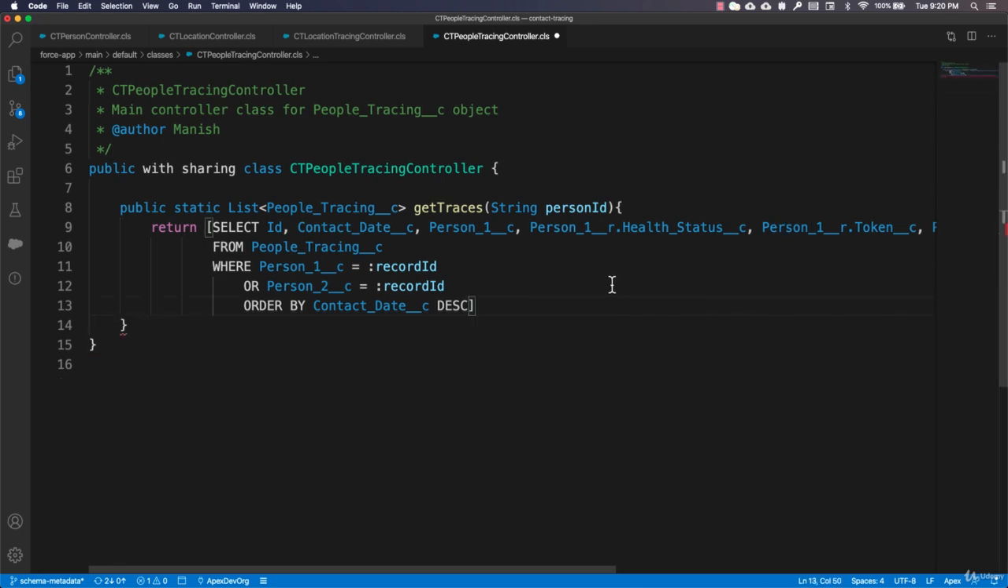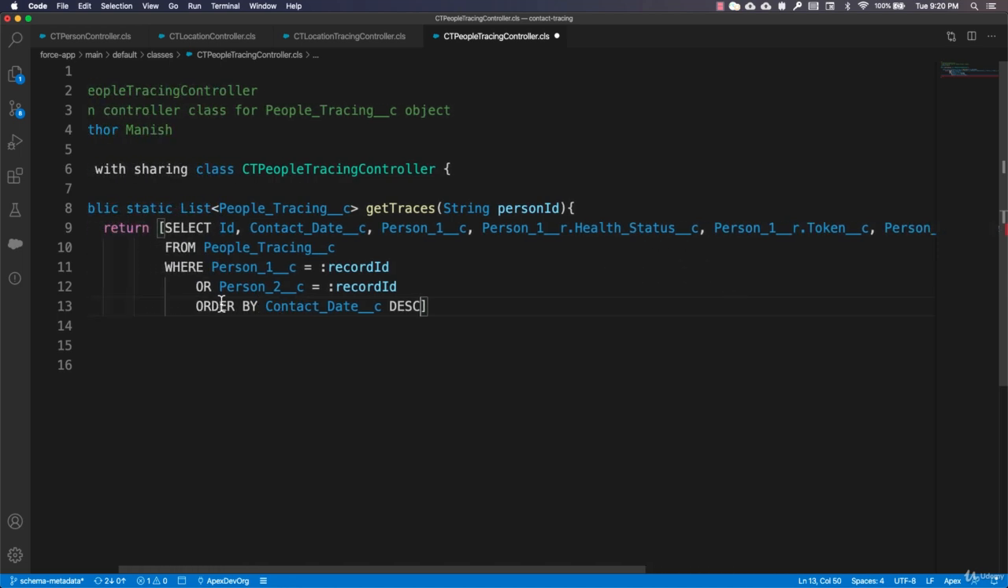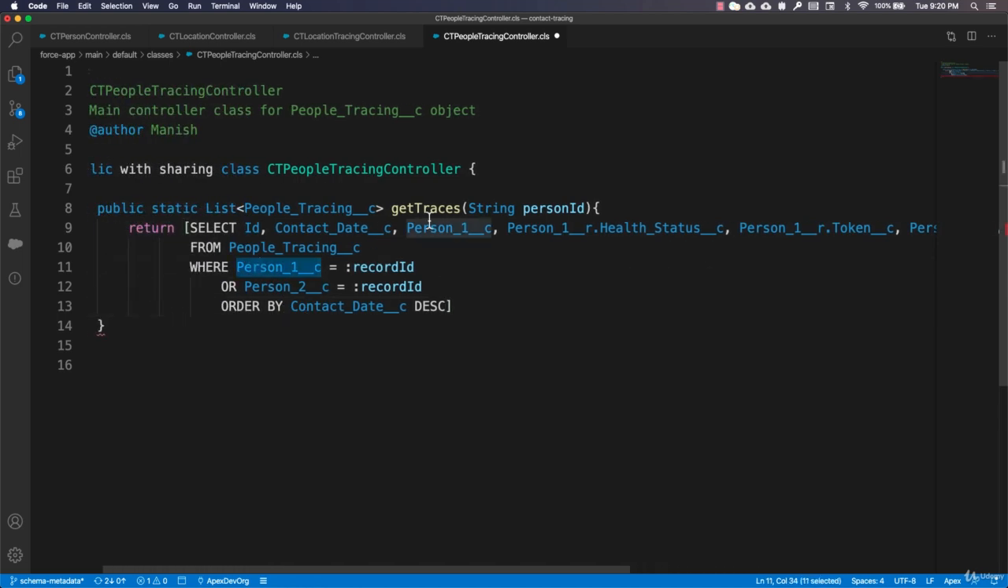So here our query says that we need to find some information from people tracing object where either the person1 could be this person ID, so we need to replace this record ID with person ID, or the person2 could be this person ID, right? So this way we'll be able to find out all the traces of this person. Now this was about our function number 1.